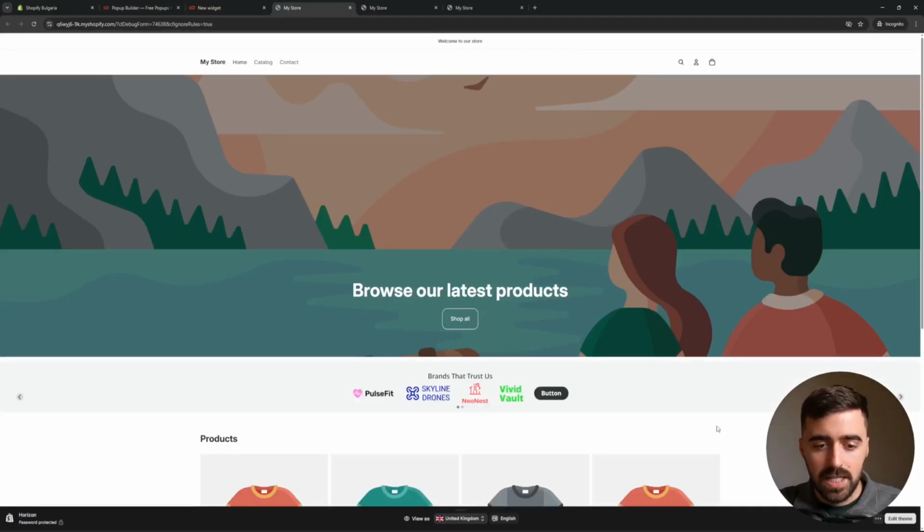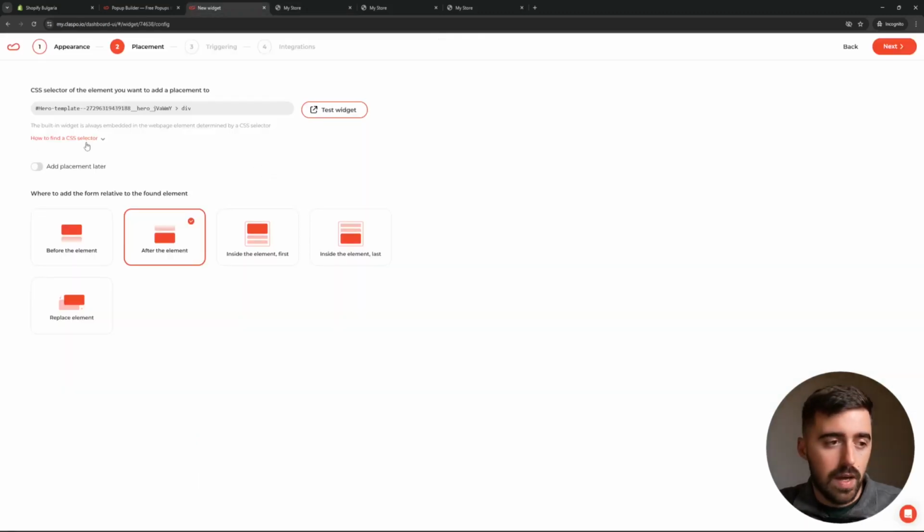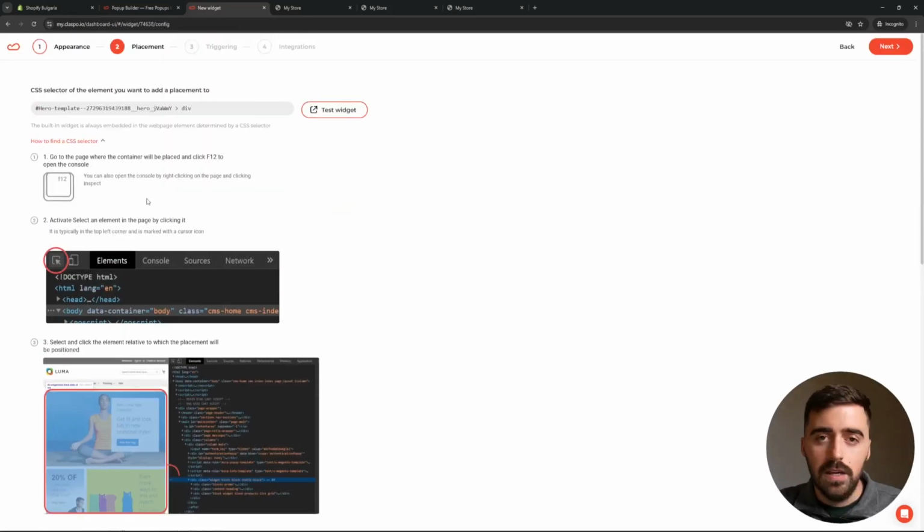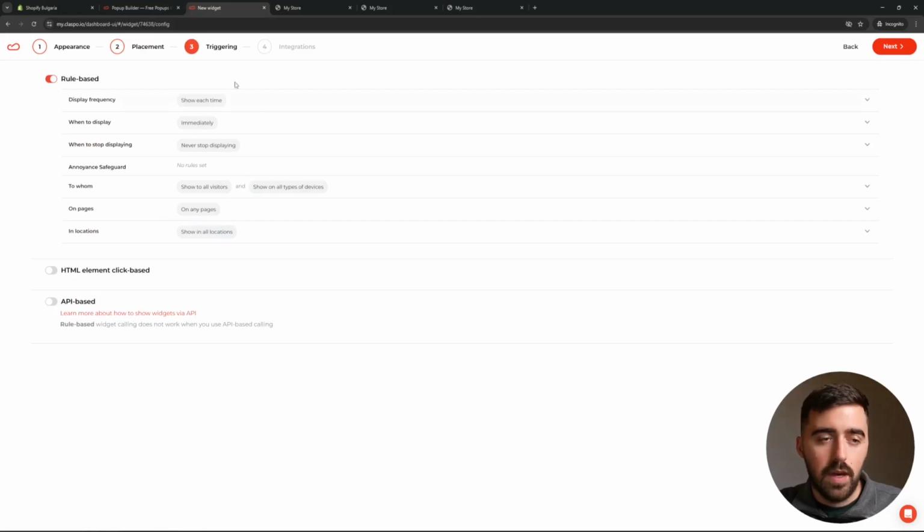And as you can see, here is my icon slider. As you can see, it's fully functional. If you need any further guidance on this, go ahead and click on how to find the CSS selector right here, and then it's all described very clearly. Now, once you've done that, what you want to do from here is click on next in the top right corner of the screen, which will then take you to the triggering page.